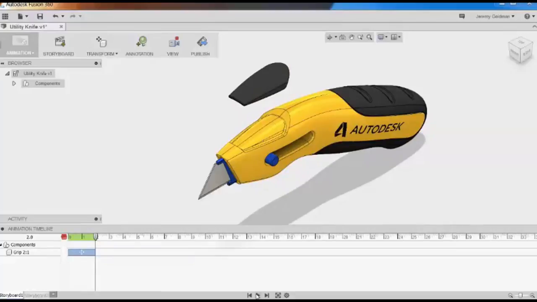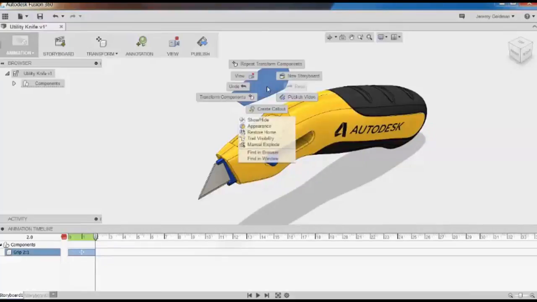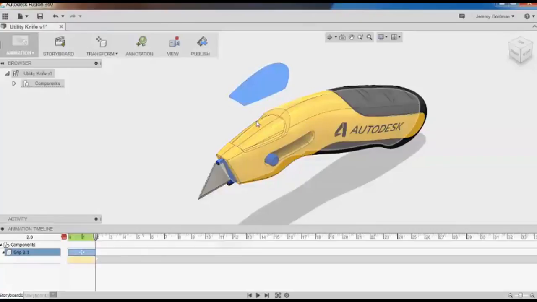Now I'll create a second action on the grip. I'll pull up the marking menu again, and this time I'll select Show Hide. Notice that the timeline has 2 actions on the grip, the move action and also this light bulb one. So if I play my animation back again, you'll see the grip disappear at the 2-second mark.